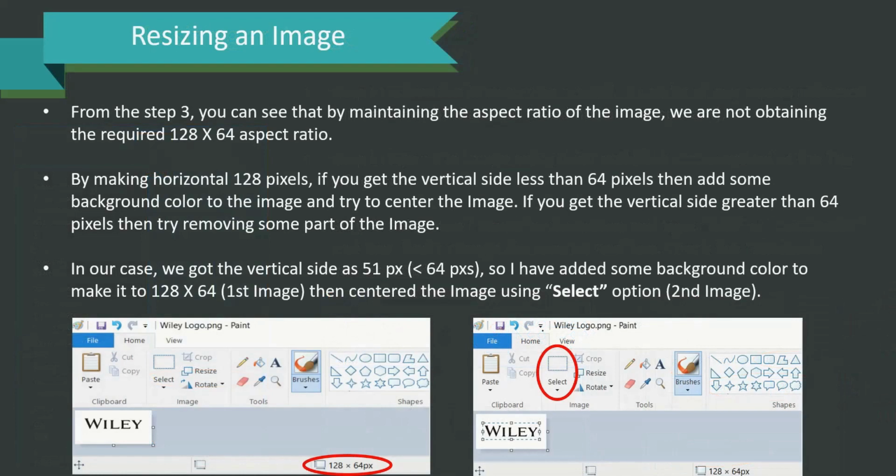From step 3, you can see that by maintaining the aspect ratio of the image, we are not obtaining the required 128 x 64 aspect ratio. By making horizontal 128 pixels, if you get the vertical side less than 64 pixels, then you need to add some background color to the image and try to center the image. If you get the vertical side greater than 64 pixels, then try removing some part of the image. In our case, we got the vertical side as 51, which is less than 64.